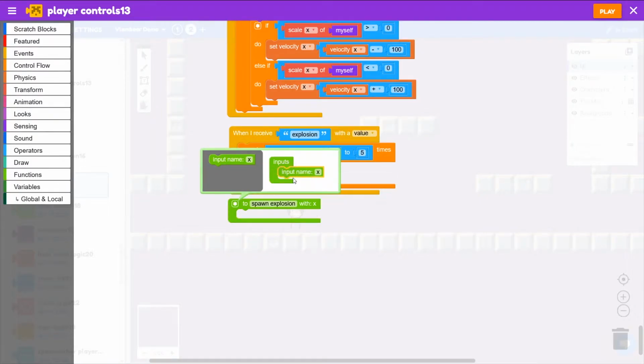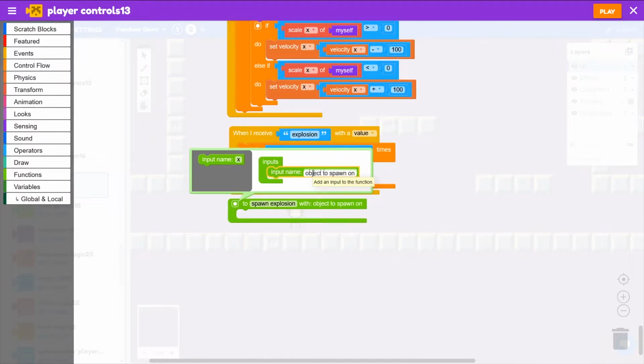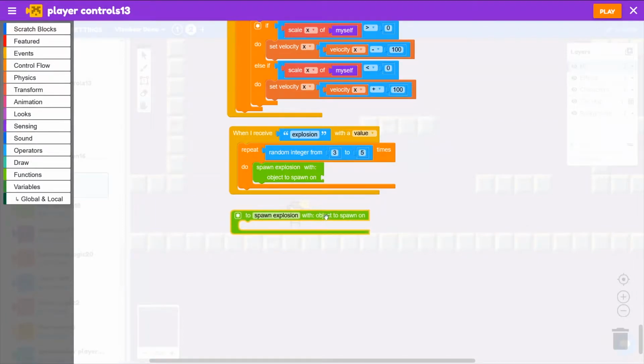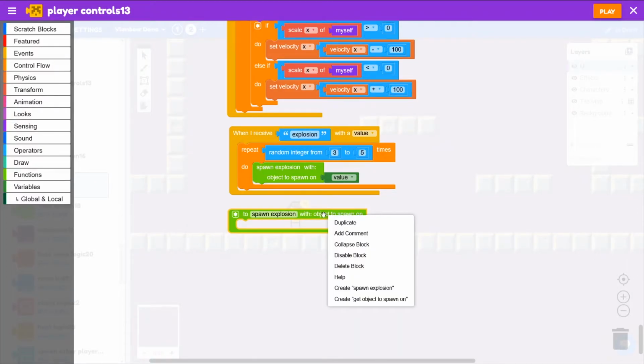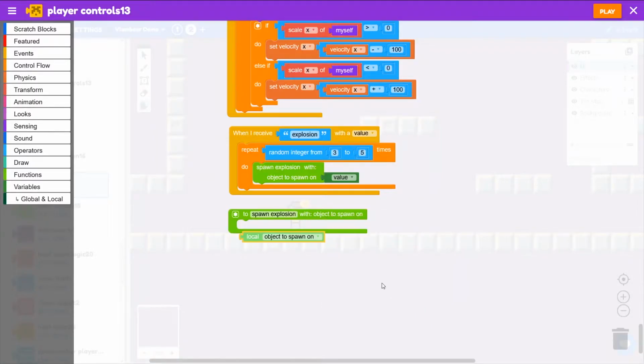We'll give it an input or a parameter, and the input name here will be object to spawn on. Okay, now we can see when we call the function, it's got that little gap there. We can right click on value there, create value, and then pop that in there. So the information will get sent through down to here. And if we right click on here, we can create get object to spawn on, and this is the variable that we're going to use.